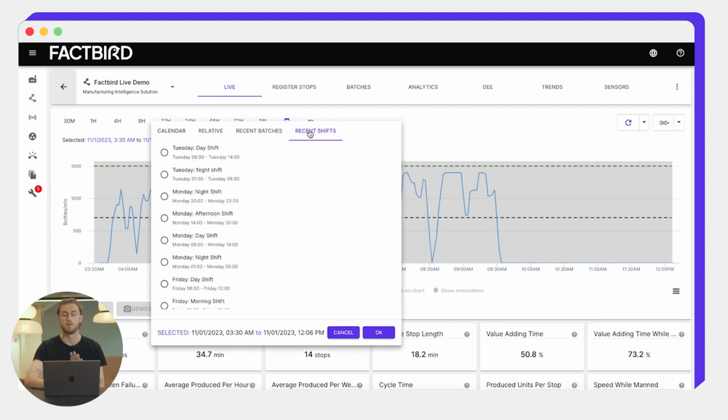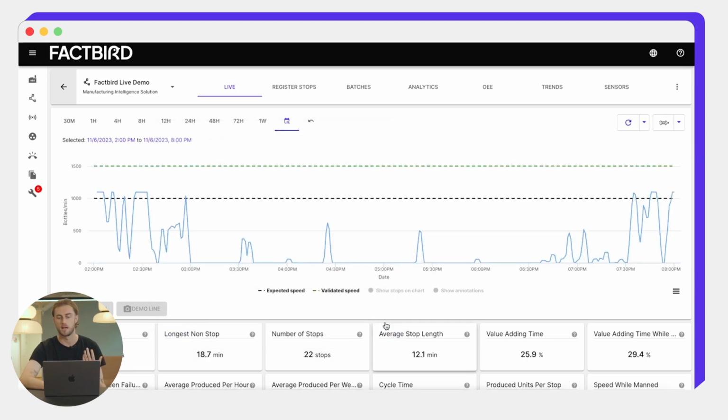Similarly, if I import my shift schedule into the system, I can look at the data from a particular shift. So I've clicked recent shifts here. I can then pick a shift that's most relevant to me. So let's say the Monday afternoon shift. I click that, and there is the live data from the Monday afternoon shift, as easy as that.